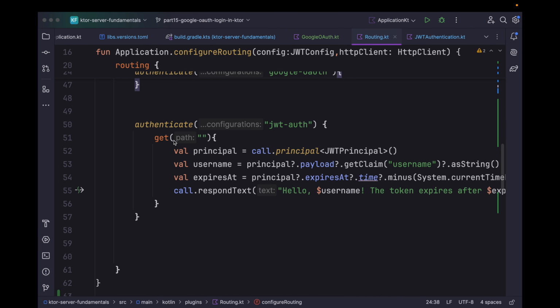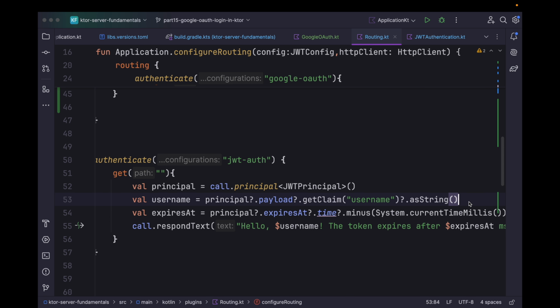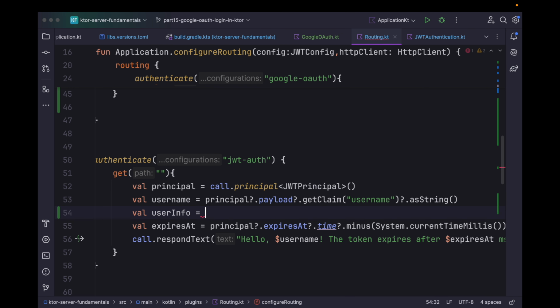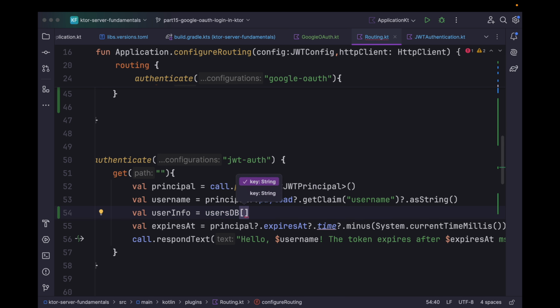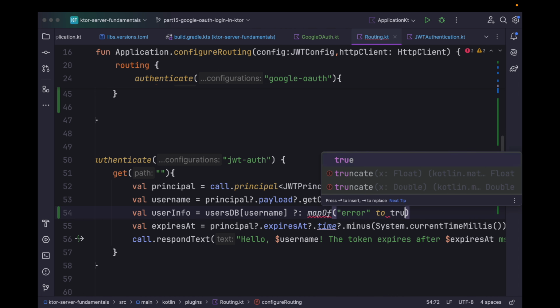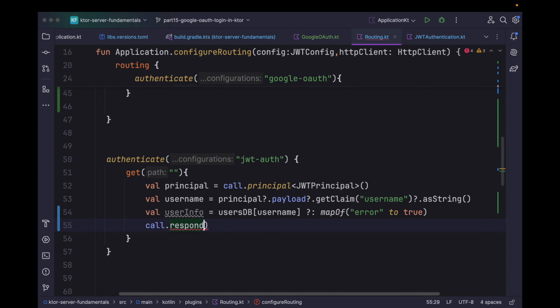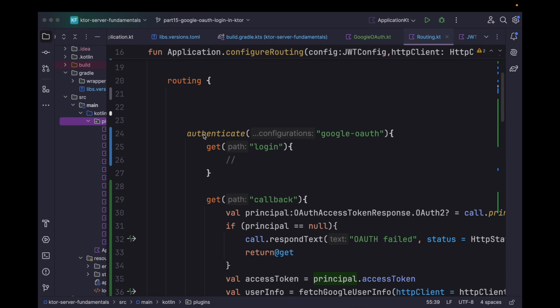Now, within this GET request, let's respond with the user info. For that, we can get the user info as val userInfo equals, and we can query our database usersDb and pass the username. In case it's null, we can simply respond with the error set to true. Now, instead of respond text, we can respond with this user info. So that should be it for the routing part.